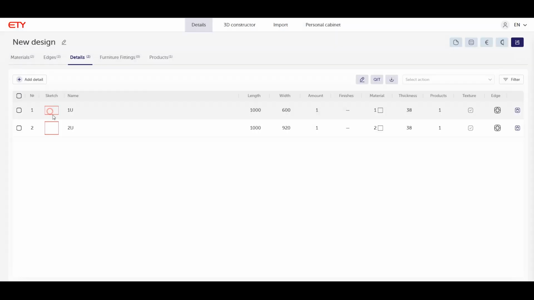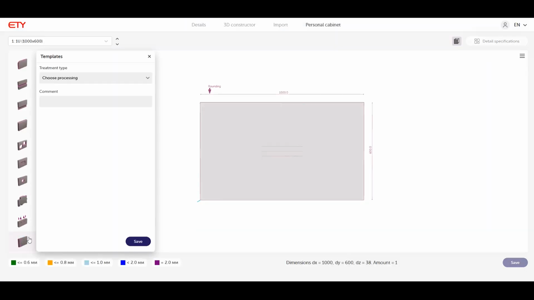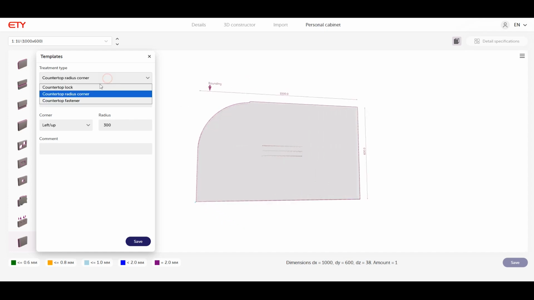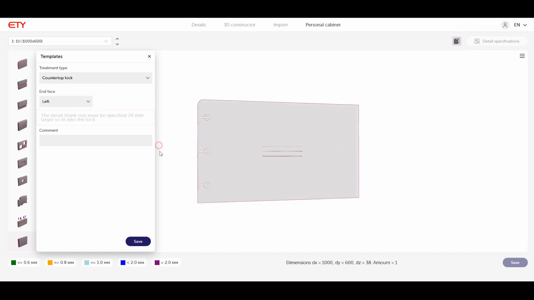For countertop material, templates have been added, countertop lock, internal and external, as well as the countertop radius corner template. To add them to the detail, you need to click the countertop operations icon and select the desired template.